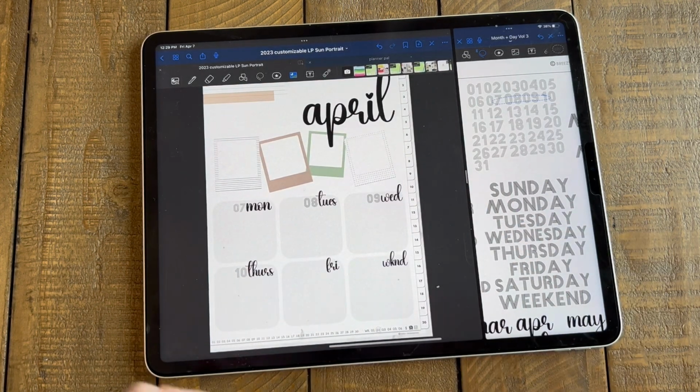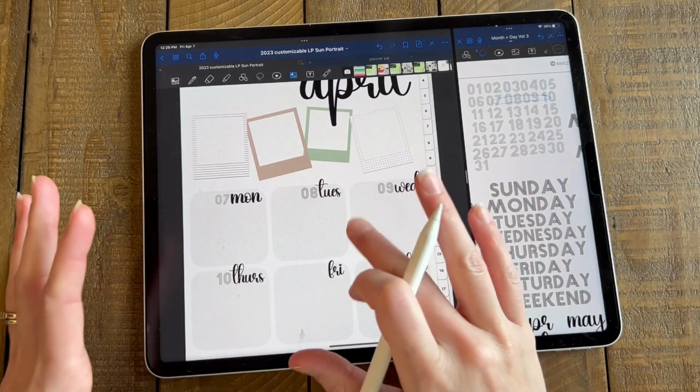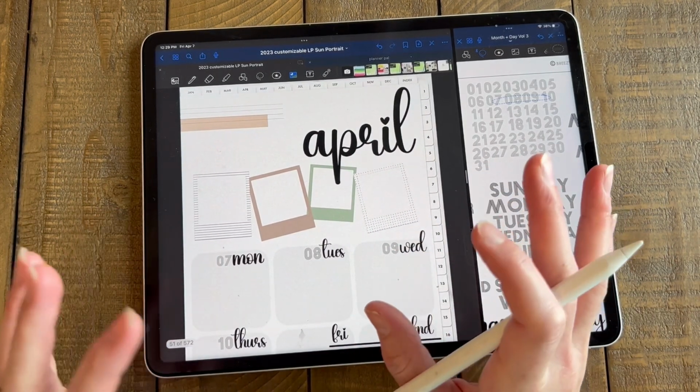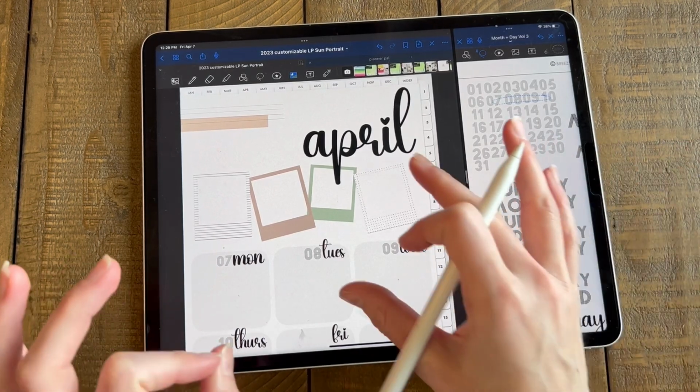And that's how I would number that page. And it just fills it up so quick to where all you need are a couple of stickers and a couple of your appointments and to-dos, and then you are done.